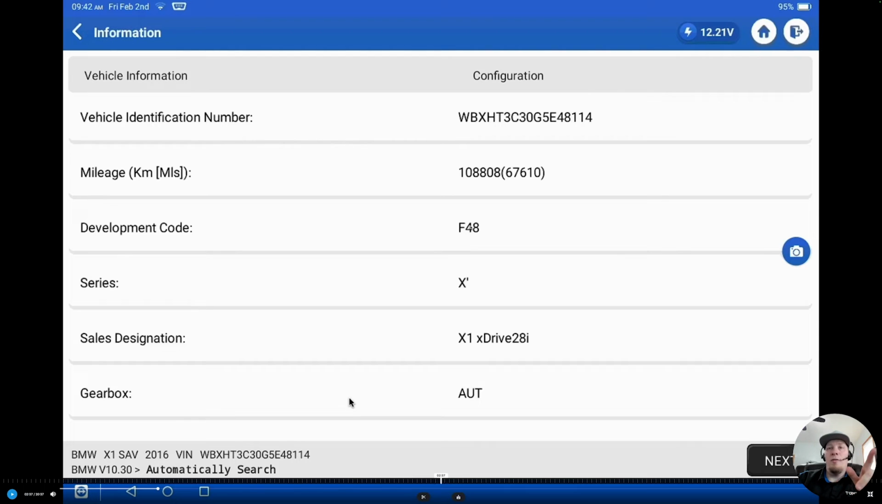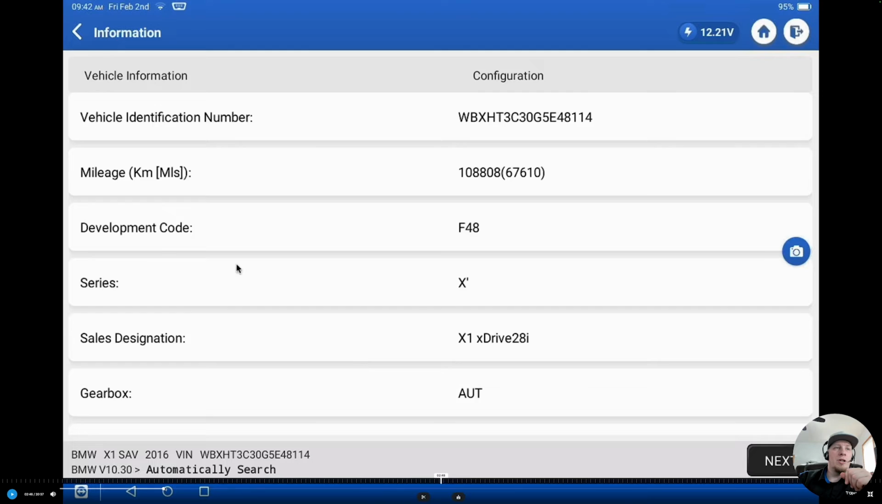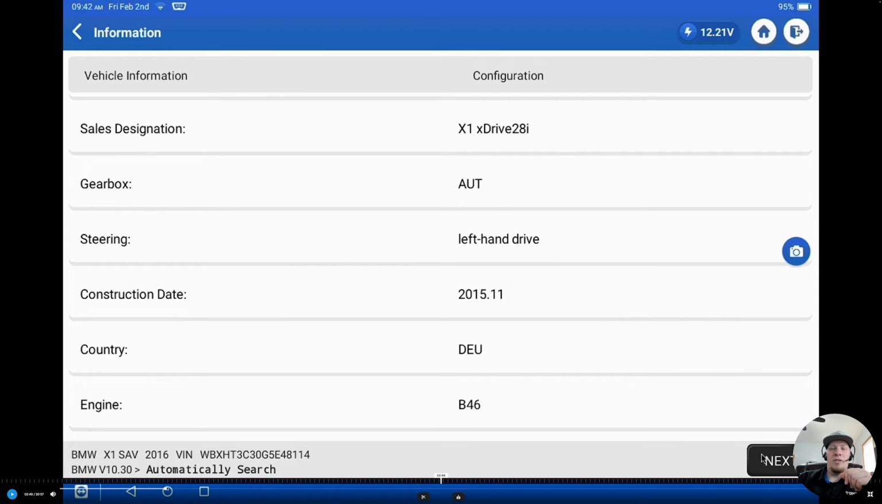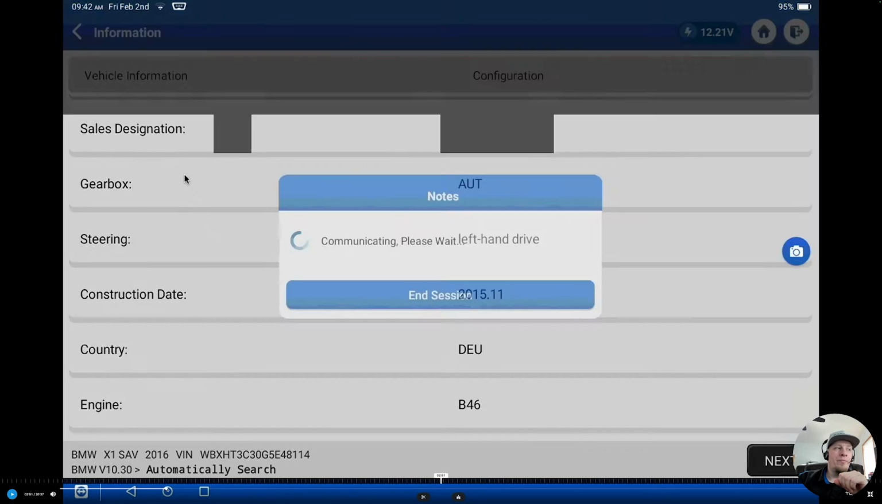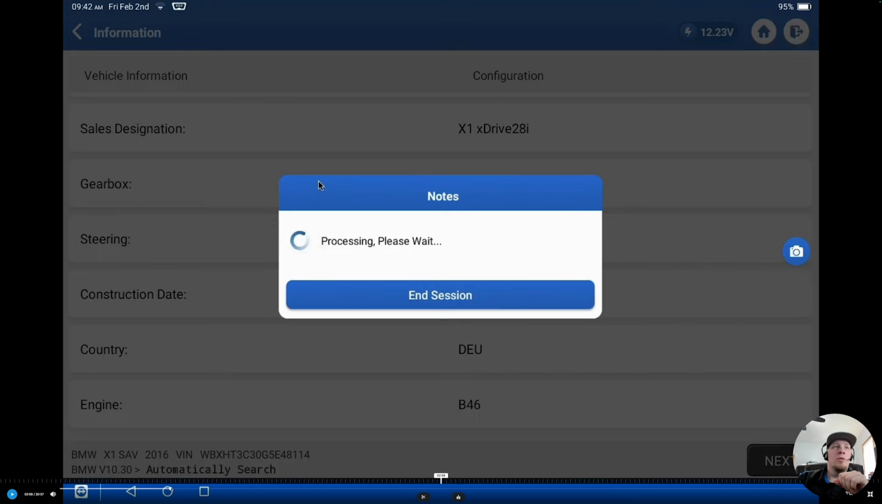Shows us that it is an F48, so again, it's an F chassis vehicle. It's an xDrive 28i X1 is the specific model. And if we scroll down here, it is a B46 engine, and our production date is November of 2015. So we're going to hit OK or Next. And now it's going to take us to our module topology screen after it talks to all the modules and builds the module topology screen.